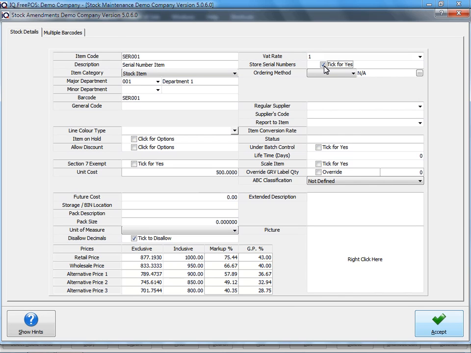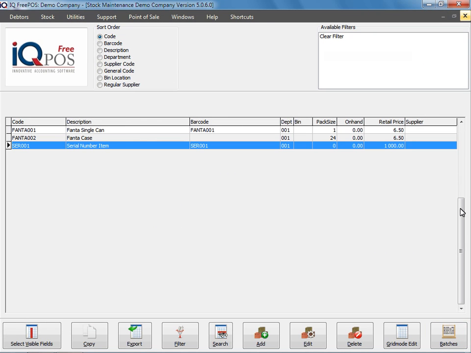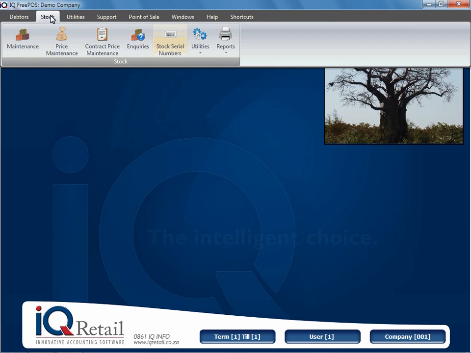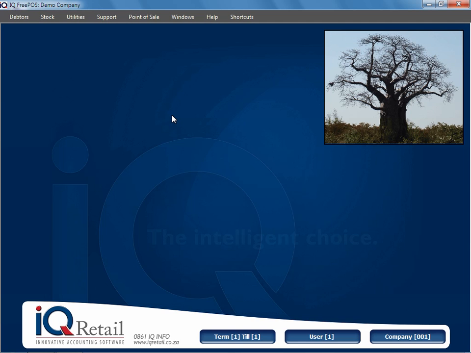So what we've looked at now is to switch on the serial number option so that it appears here under Stock Maintenance, Store Serial Numbers, and then I'm going to click on Accept. We will also have a report that we can look at to see what's happened to the serial numbers. And that concludes the first session on serial numbers.